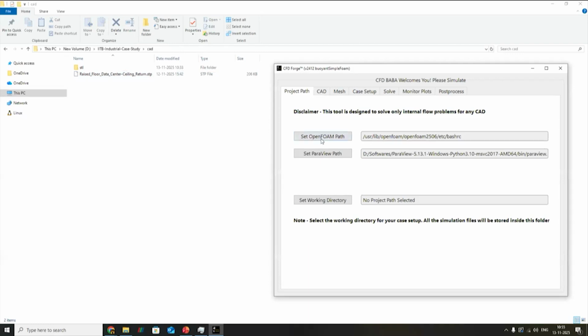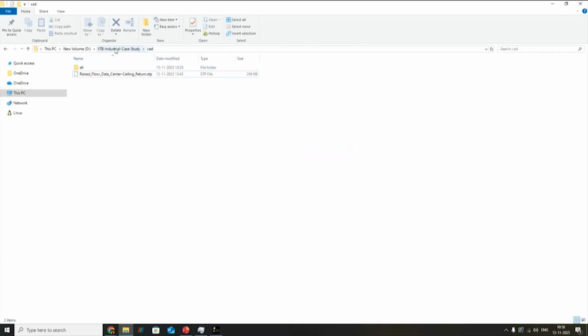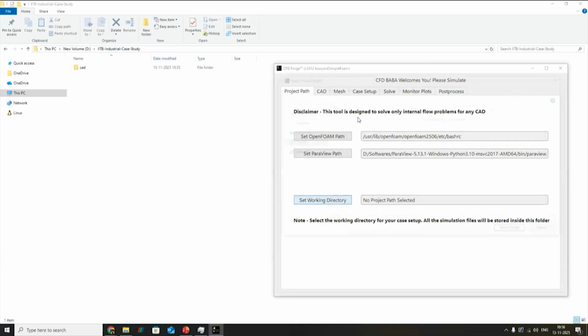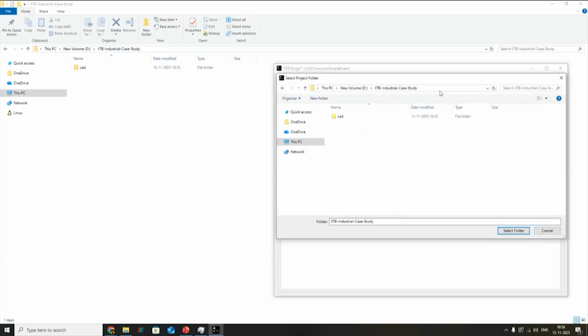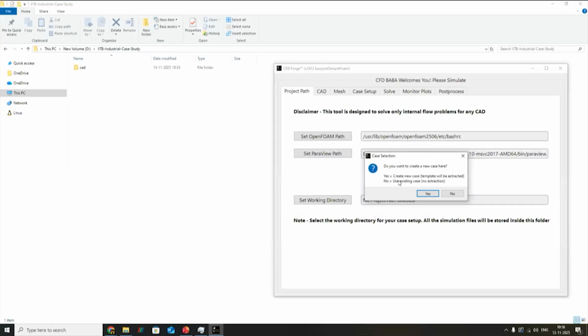So you can set OpenFOAM path here, and I'm using OpenFOAM version 2506, but you can use any ESI version using CFD Forge. And you can set the ParaView path. So currently I'm using ParaView 5.13. And now we need to select the working directory. So I'll use this same working directory, this PCD IITB industrial case study, copy it, and I'll just paste the path here. And this folder is selected, and I'll select the folder.